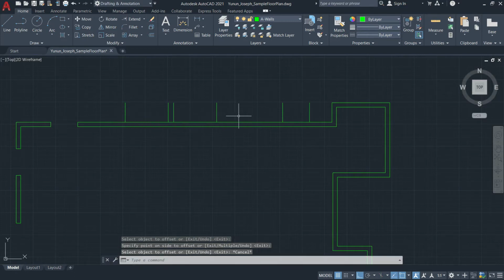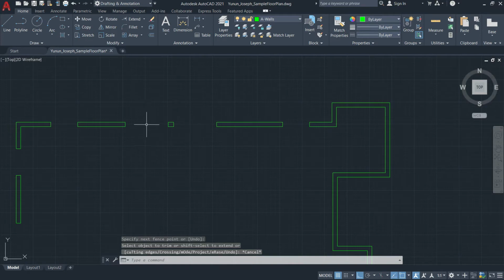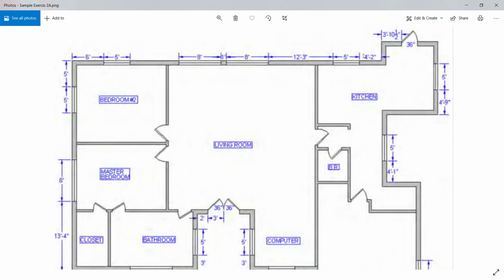Then these lines will be extended. Oops, it's probably these lines only. Then trim, deselect those lines, and also these lines here. So I have the 5 feet opening, 8 feet opening, and the 8 feet opening, the top.